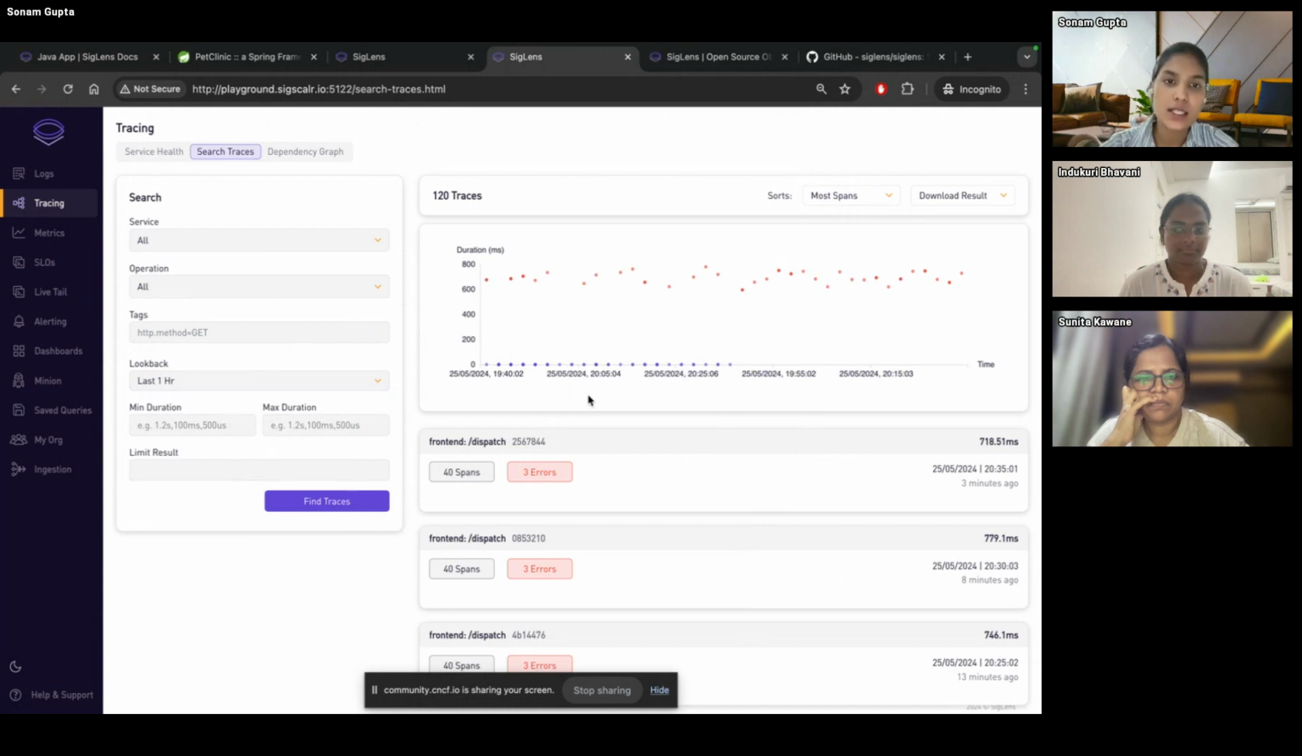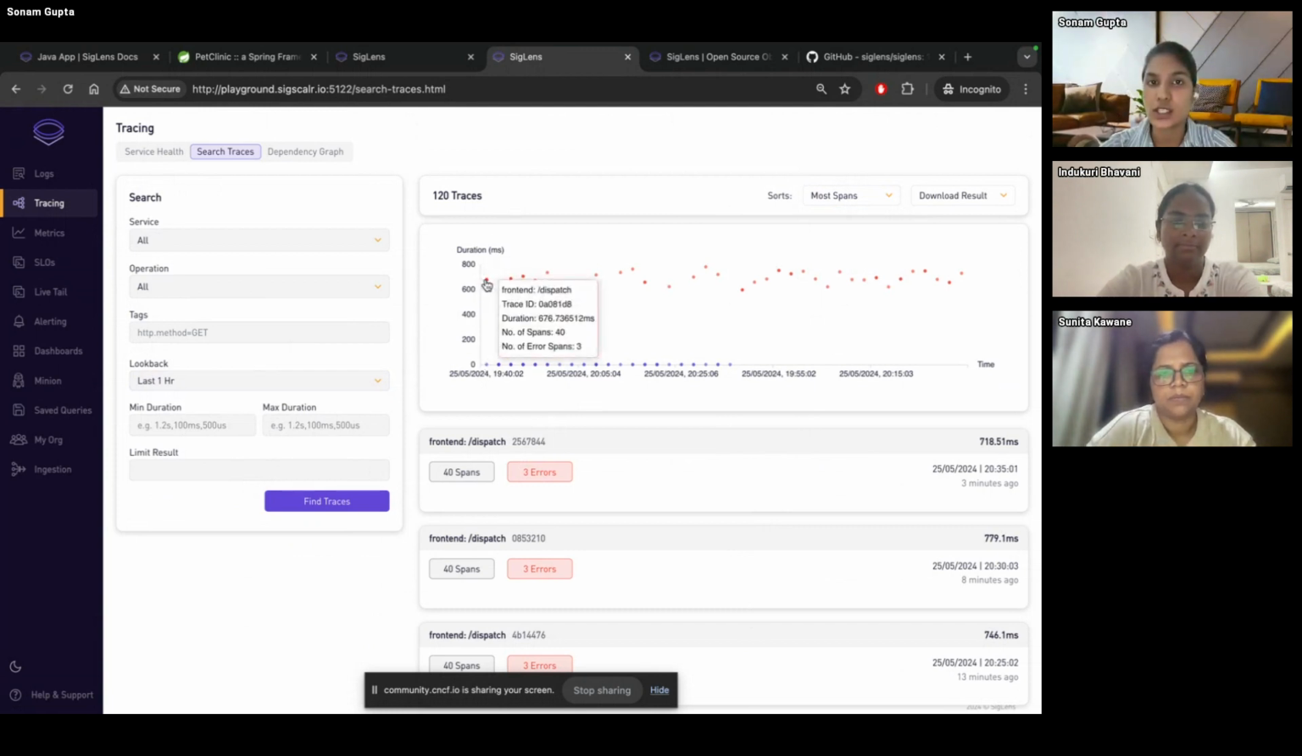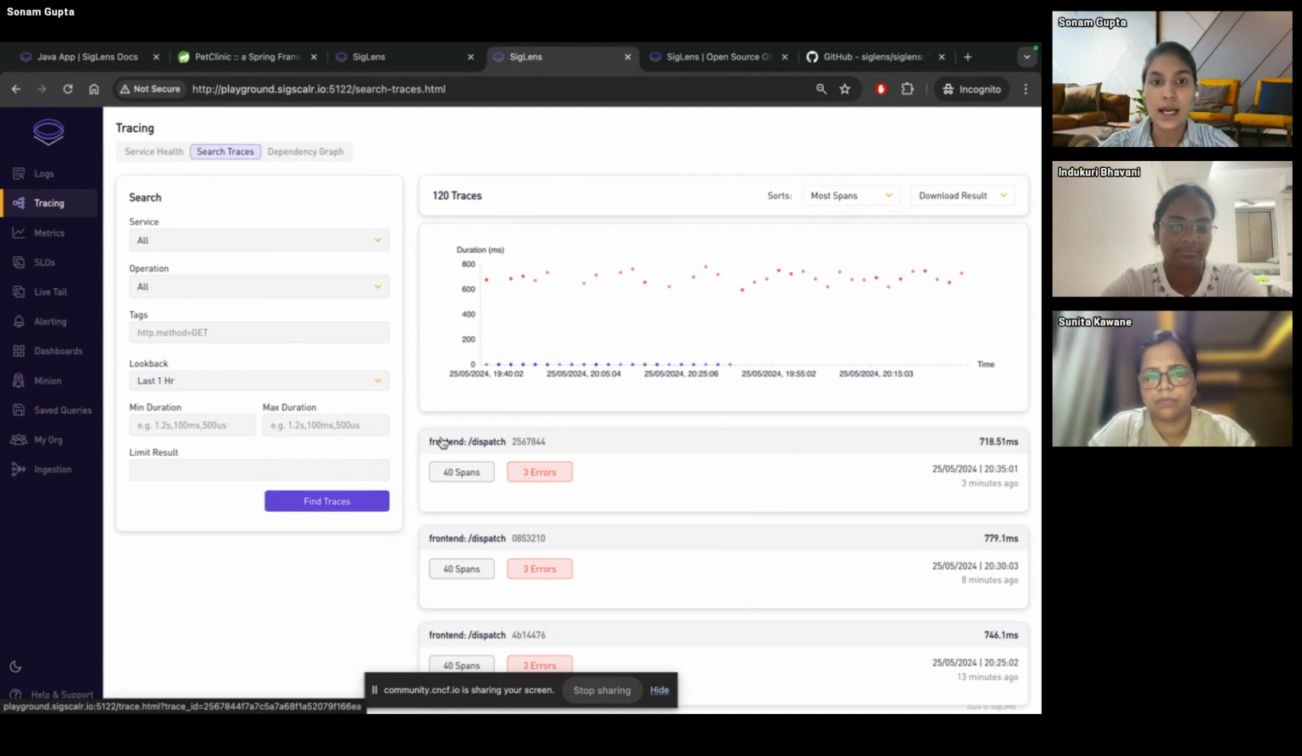This bubble chart is where each bubble represents a trace. The position of each bubble shows how much duration it takes and what its start time is. If you see, this is a trace, this is the service name, and this is the operation name. This is the duration of the trace, this is the total number of spans included in this trace, and this is the number of error spans.